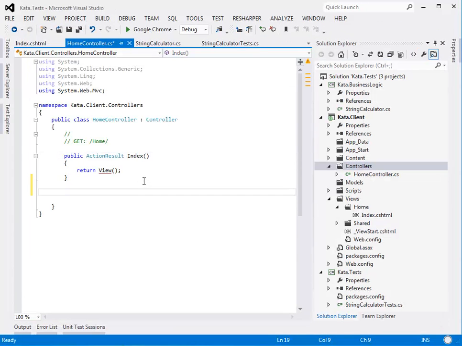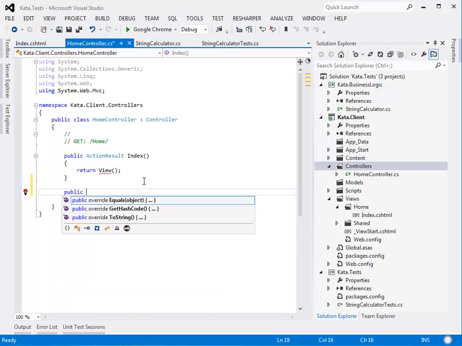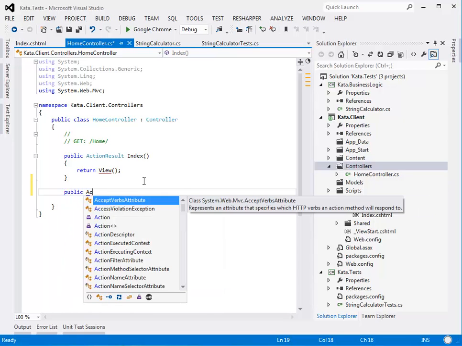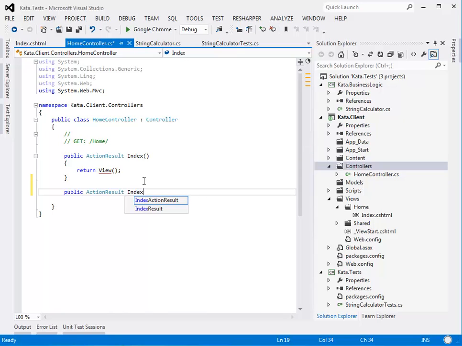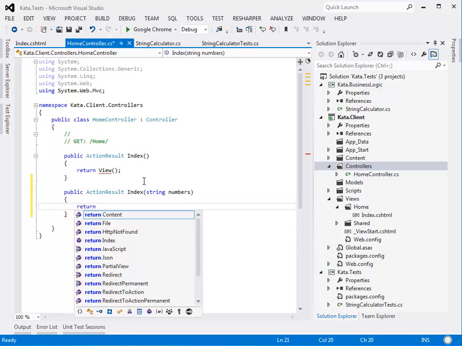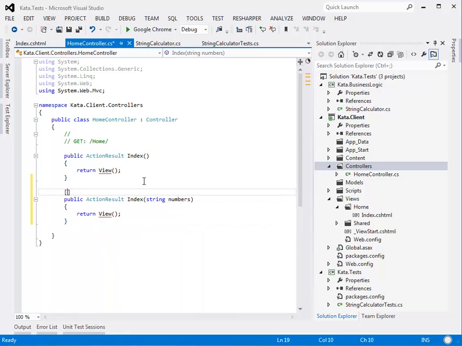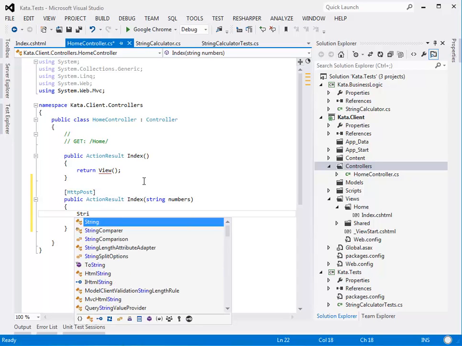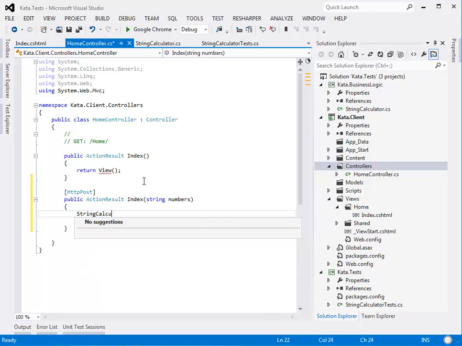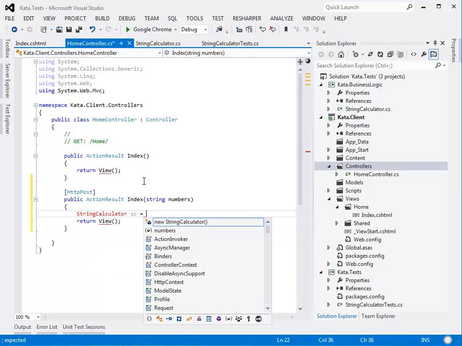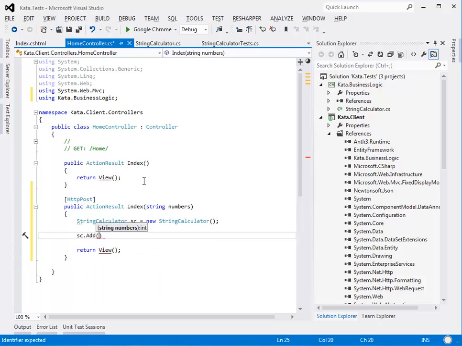Let's put some logic in the controller. So I'm going to create a new public action result for the index, which is going to receive the numbers. We'll return the view, but it will be an HTTP post. So I'm going to need the string calculator, new instance, and I'm going to add the numbers, and I will get a result.